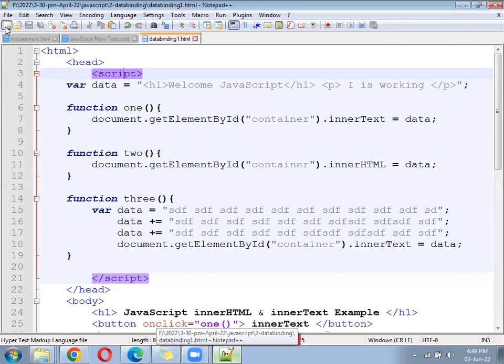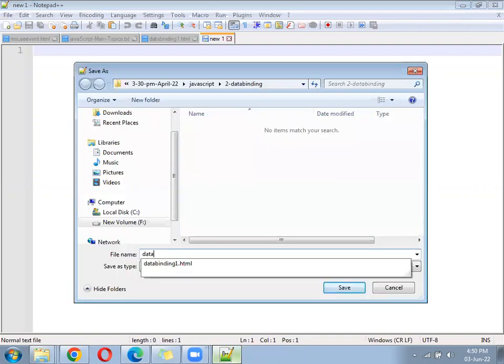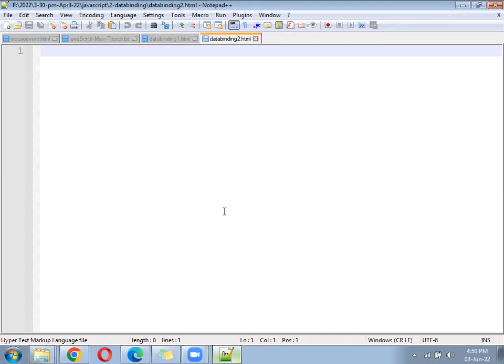Next file we can create data binding 2. Data binding 2.html. Open, no error. Document meaning current page. Get element by ID, function for what purpose? To search an element using ID. If it is available, then assign the value in the form of inner text or in the form of inner HTML.